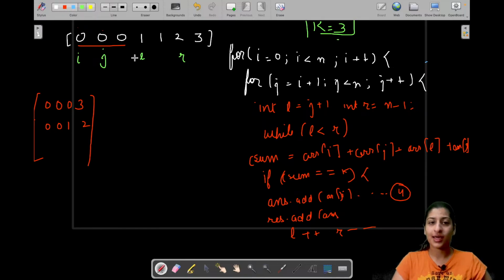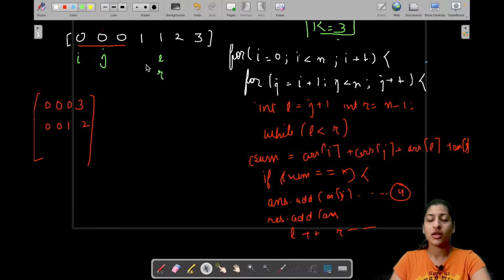Okay, now again you got your answer, so L will be moved one step ahead. So let's move L here, and R will be here. R will also be moved, it will be decremented. Now both are at the same position. When both are at the same position, that means you come out of the loop.